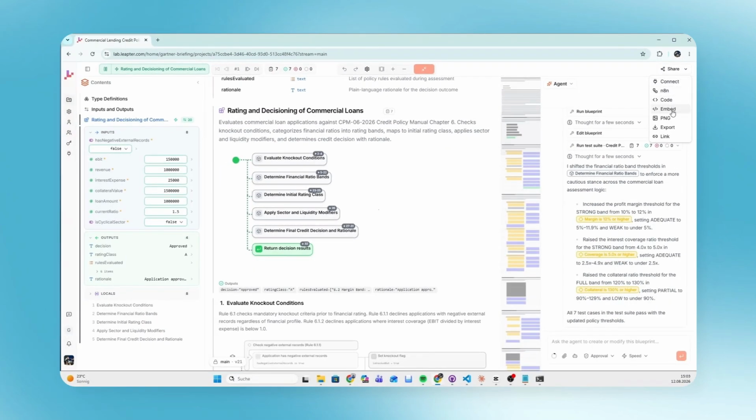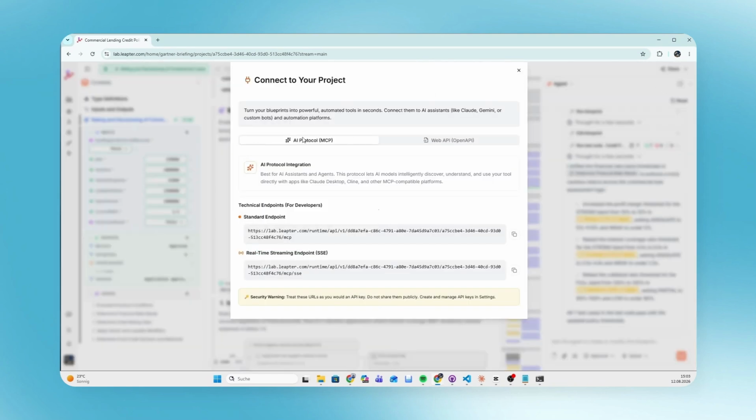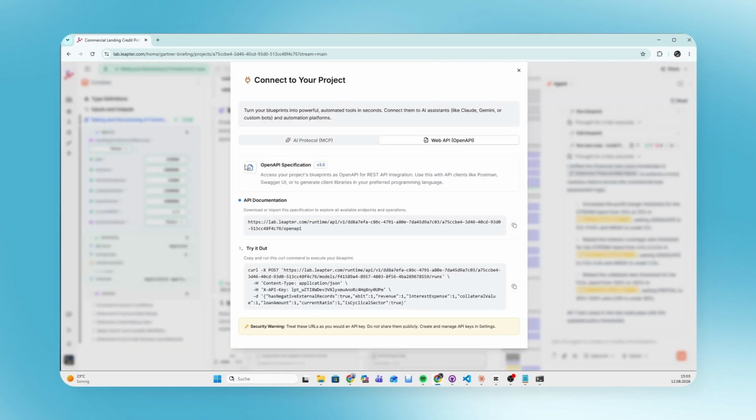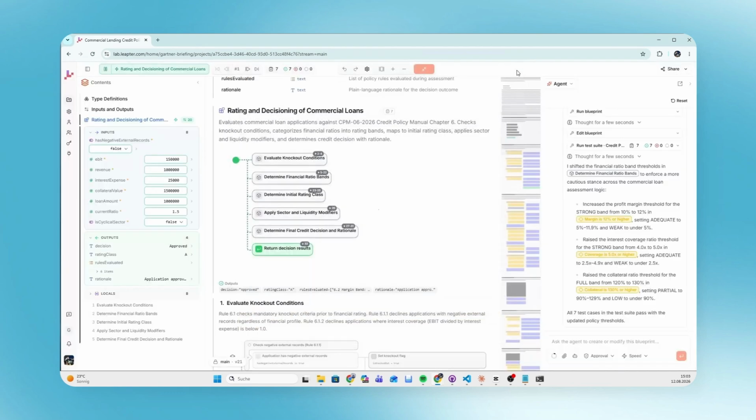Every blueprint exposes a REST API and an MCP endpoint, so applications and AI agents call the same approved rule instead of re-implementing it. That gives you one source of truth wherever the decision is needed.